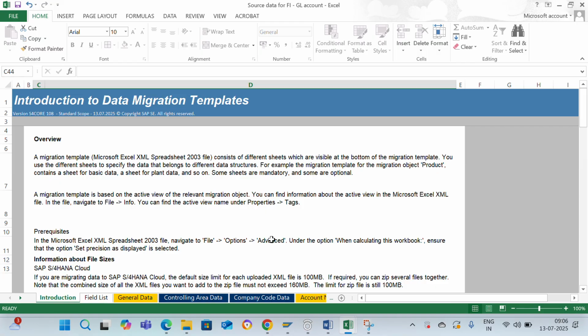The file that you are able to see on the screen as of now is the template to upload the GL account master data into SAP, wherein there are different tabs, and this is the standard template that is provided by SAP. Similarly, it provides different templates for all other objects as well. And you must also remember that the data migration activity is done only when all the configuration in SAP is completed. Let us start with the discussion of this template.